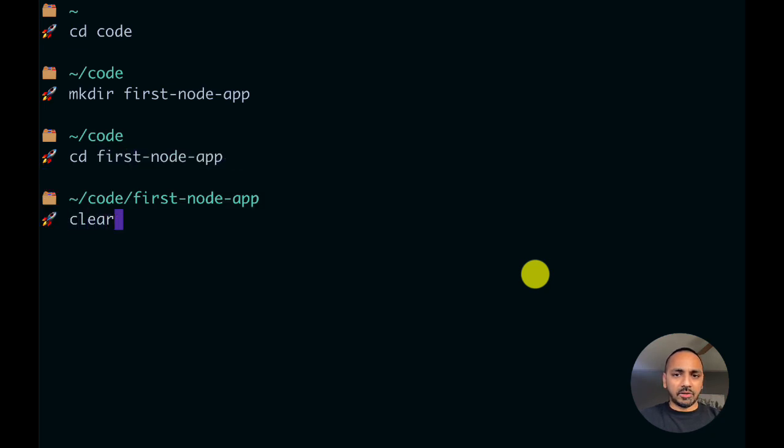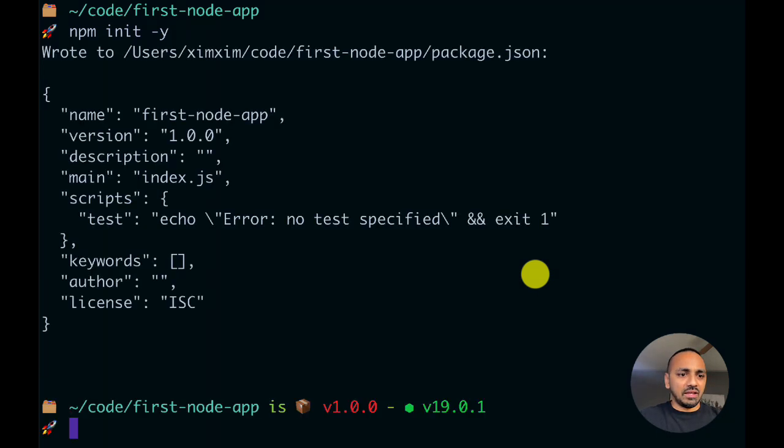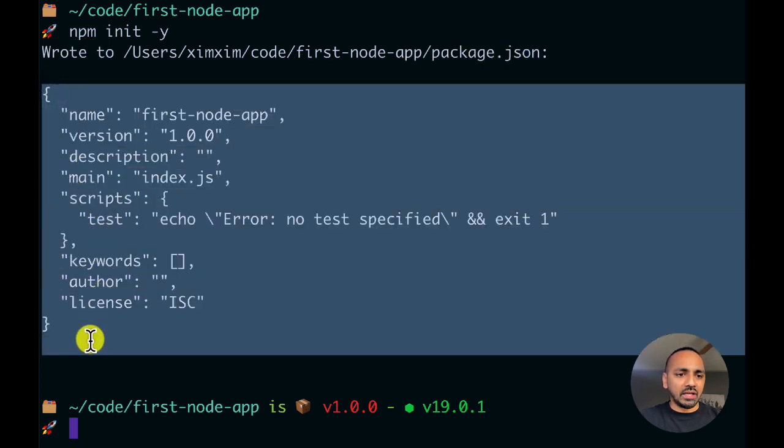And here I'll clear my command line again. And I'll do npm init, which is initializing an npm project. And I'll say -y. If I didn't do -y, it will ask me a bunch of questions that I don't really care about at the moment. So I'll just say -y. That means say yes to every question it asks and give me a default project. So pressing enter. All right, at this point, it has written a package.json file for me with the following data.